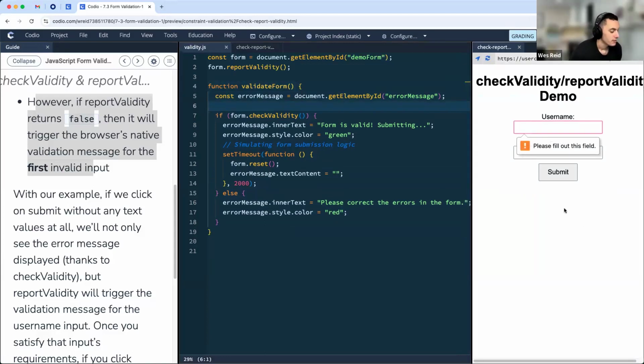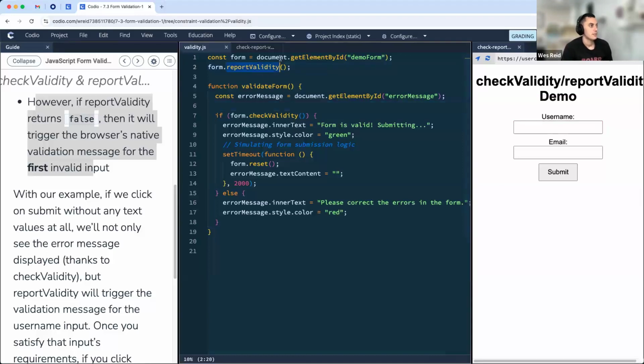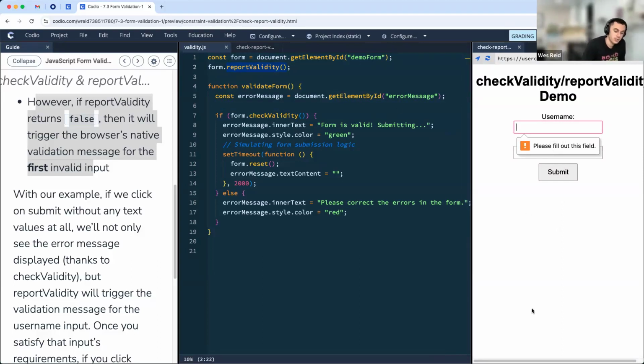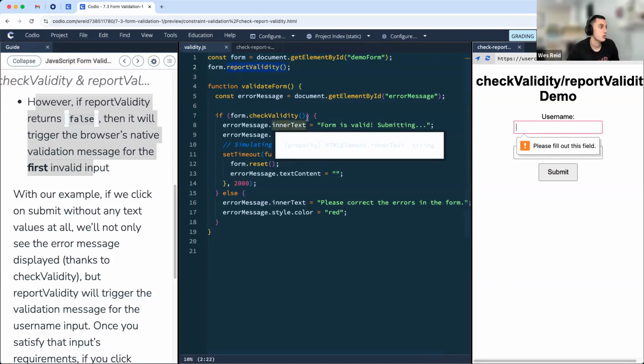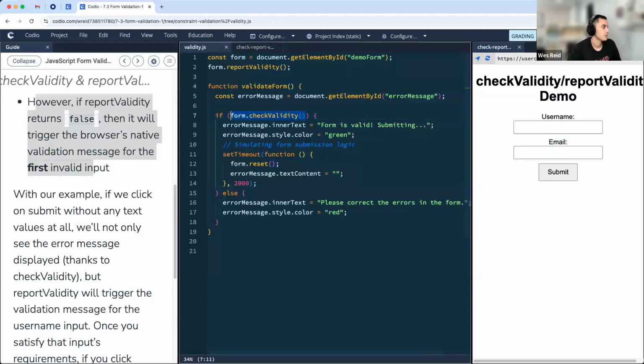Okay. Before we've submitted anything, we grab the form, and then we call report validity. Notice when we refresh the page, it immediately says, please fill out this form. So the report validity function is checking whether or not the form is valid, and if it's invalid, it's going to push those errors to the forefront. It's going to show those errors for the user.